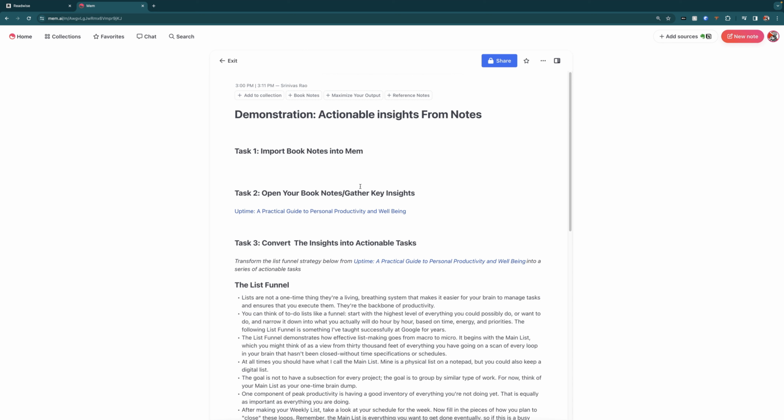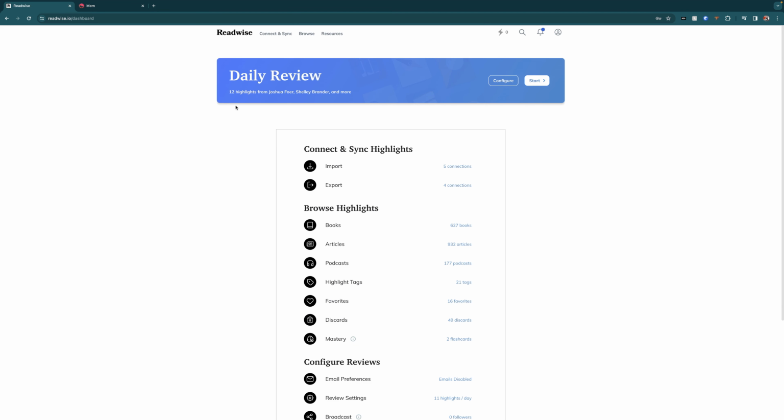So the first step is pretty obvious, and that is that you're going to want to import whatever notes you have into Mem somehow. For the sake of this video, we're going to use book notes as an example, and I like to capture all my book notes in Readwise. There are a couple different services that you can use for this, but I find that Readwise works well because it tends to integrate with a lot of apps. You can also save notes from articles as well as podcasts and other things. But the key here is going to be to get this information into Mem.